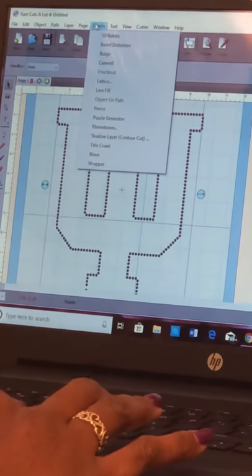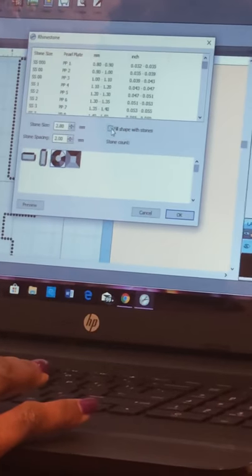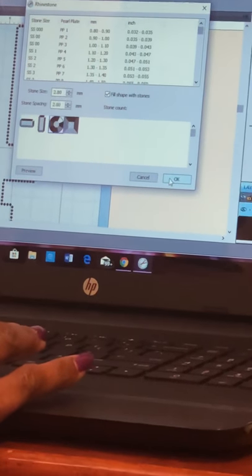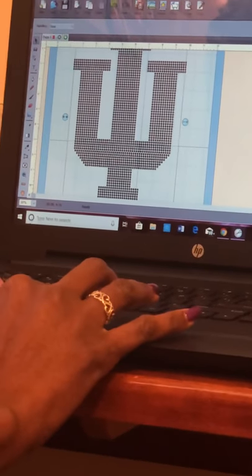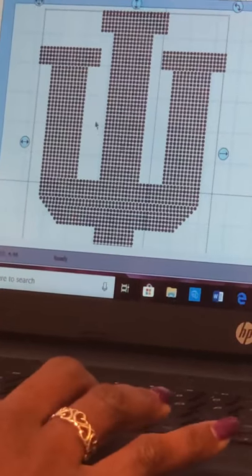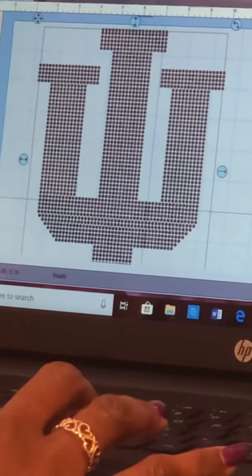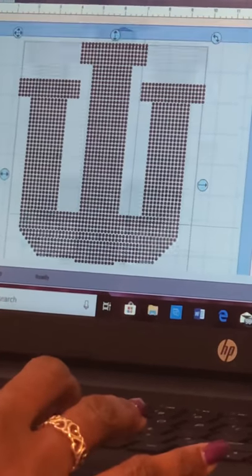So I'm gonna go back into effects. I'm gonna come back down to rhinestones again, and I'm going to select fill shape with stones. And when I click okay, that image is now going to be converted into a bunch of little round dots. Okay, so there is my image now as a bunch of little round dots. Each of those dots represents a rhinestone, okay?